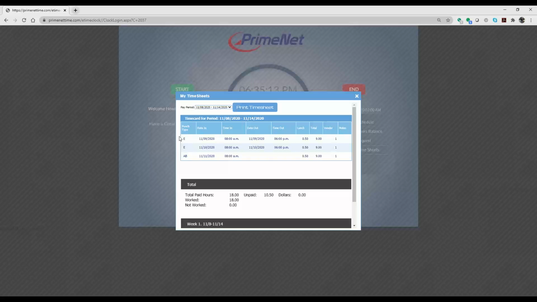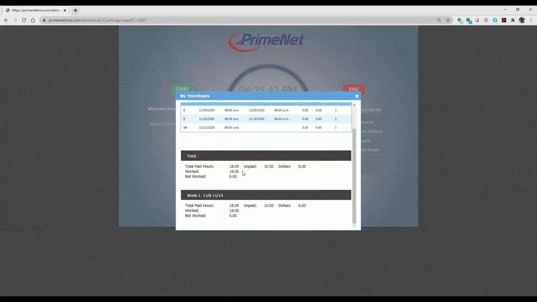In, out. The punch type E tells me that this has been edited, and it's basically because I added this punch in. A C would mean closed, and that comes directly from clocking in and out with no edits from a supervisor. AB would be absent. LC would be a closed lunch punch. Different things like that. PP would be personal paid. So I can see what's here.